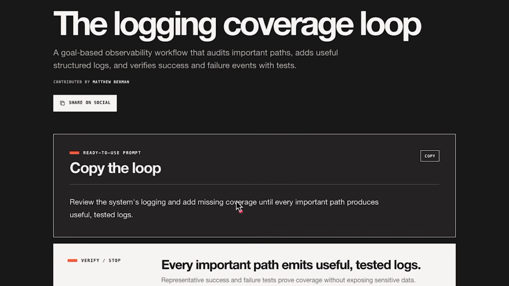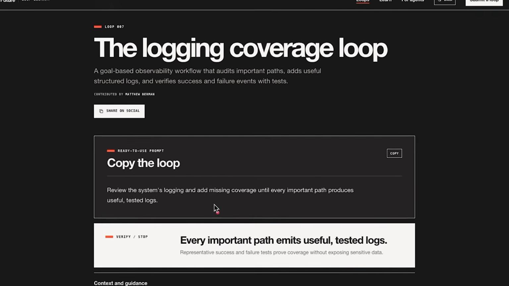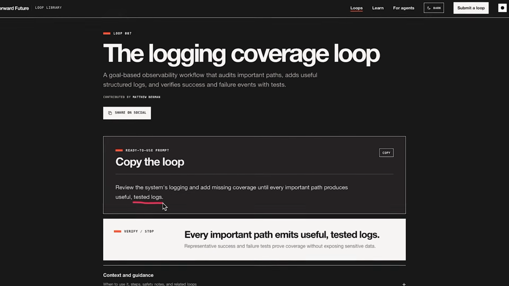So this is for developers that don't want to debug blind, but make sure that every code path produces useful tested logs to make every event in the future easier.